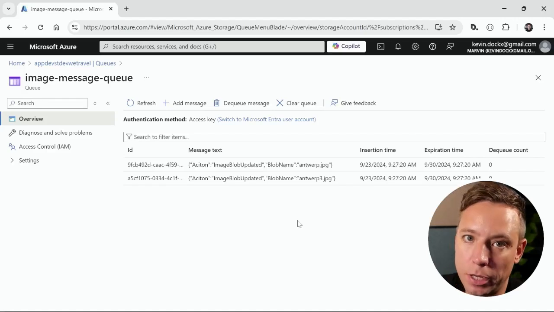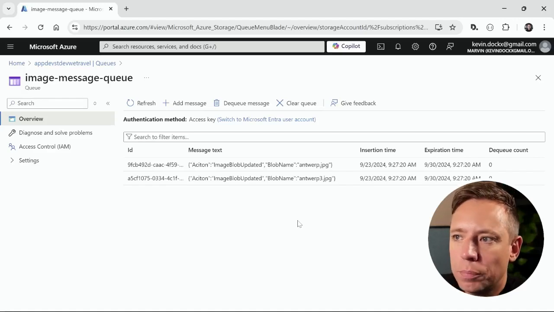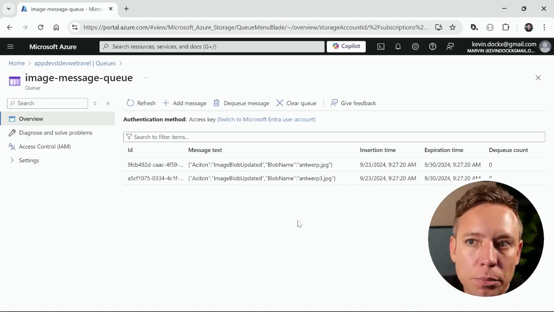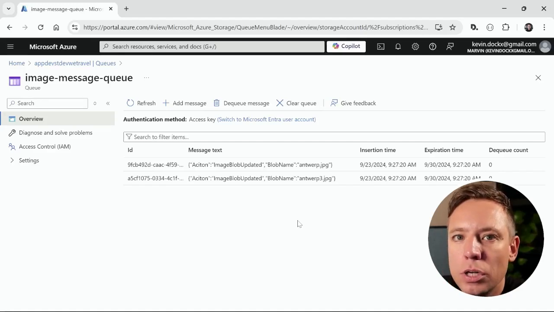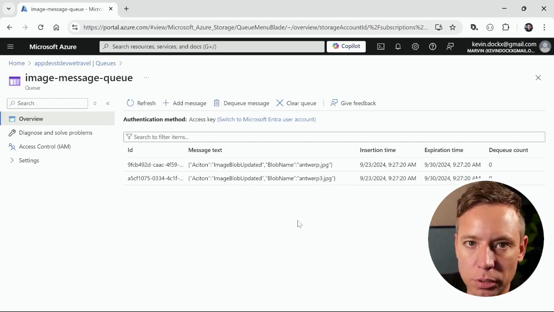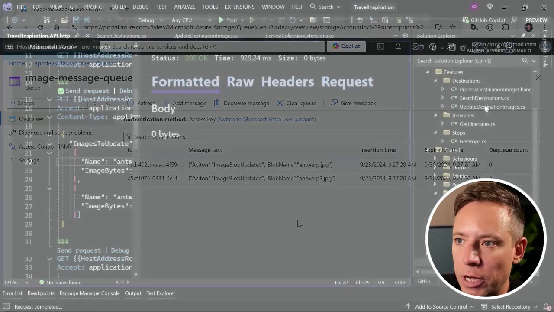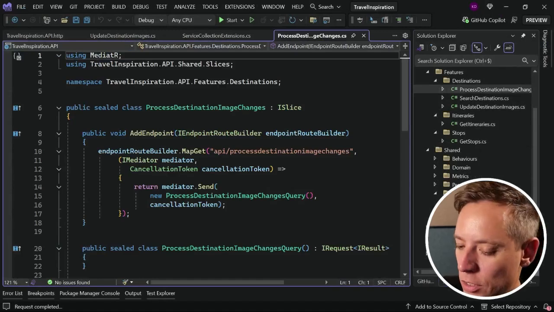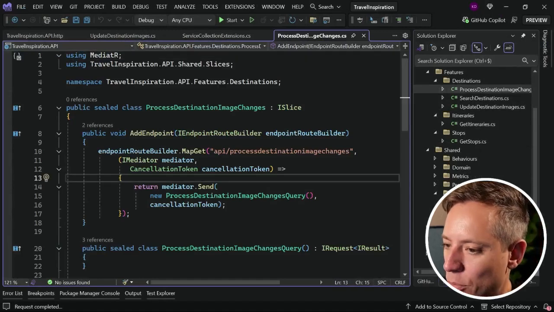As far as picking up these messages is concerned, a typical thing to do is write an Azure function or a logic app that picks these up. Those Azure services are covered in the second part of this course, the deep dive version. To be able to demo this, I'm going to use another endpoint in our Travel Inspiration API. Process Destination Images Changes endpoint.